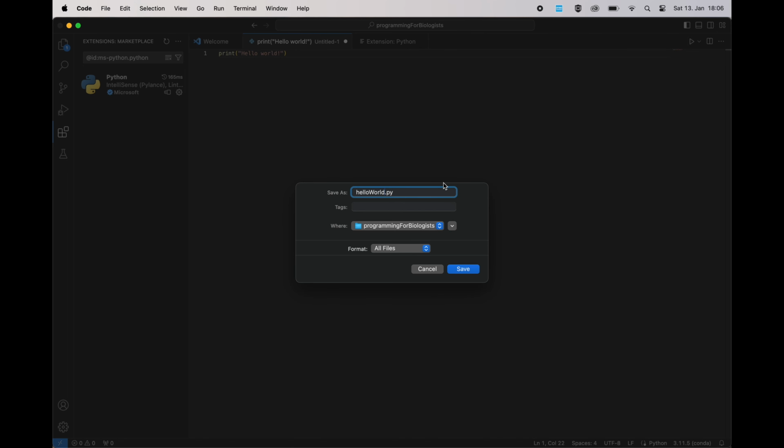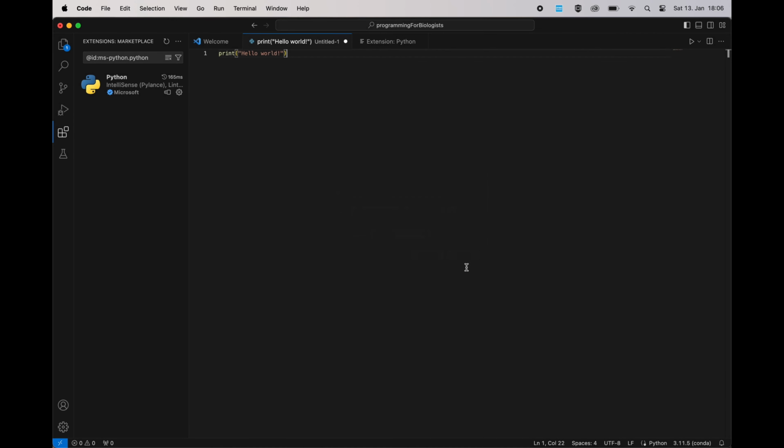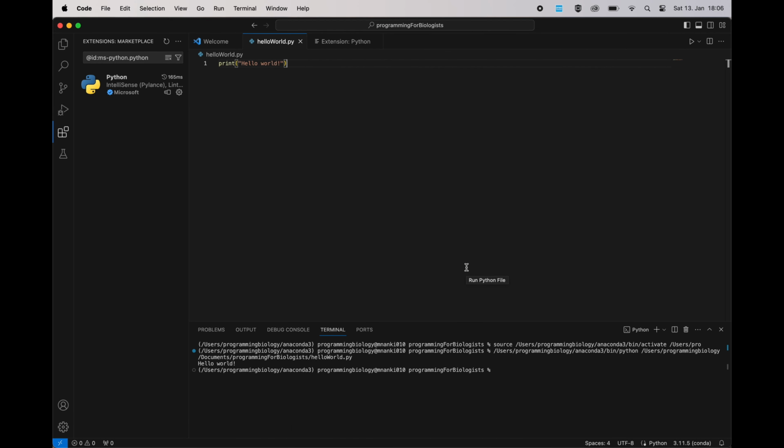and then click save. Okay, and now when we run that, you can see down at the bottom, the terminal is opened, and inside our terminal it says hello world. And that's because we've told Python to print to the terminal hello world. Okay, so that's our first little Python script that we made.